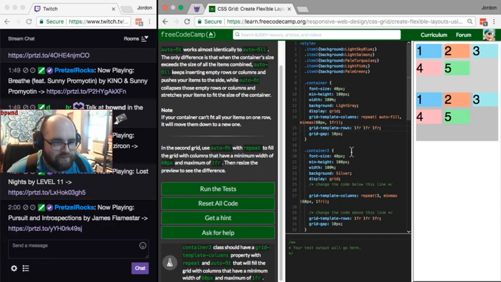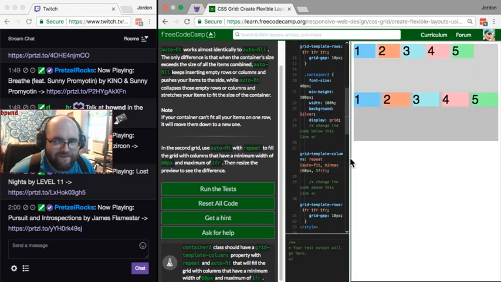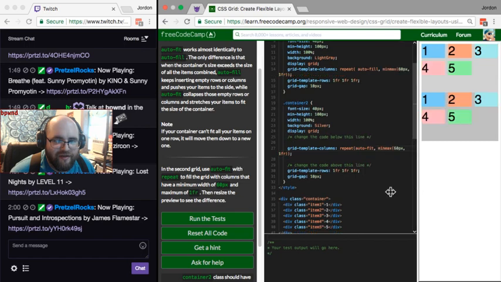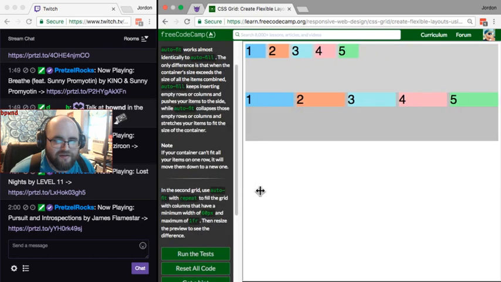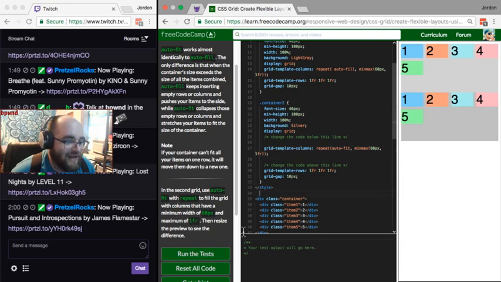Alright. So we're gonna change this one now, autofit. Now we should be able to see the difference if we can get this thing to work. So it just stretches them out there. It's pretty fancy.